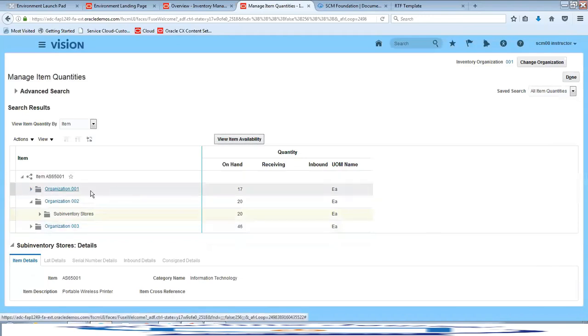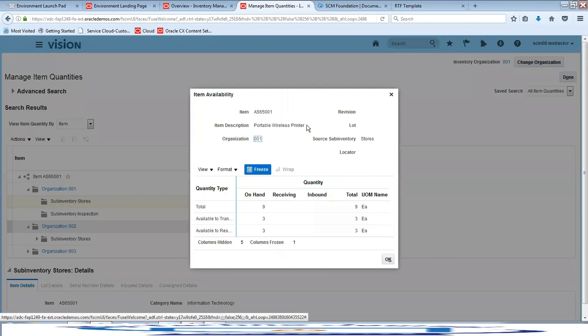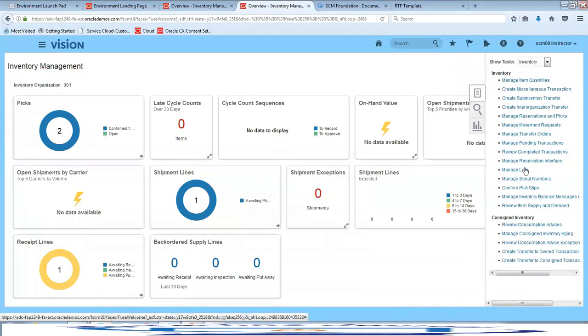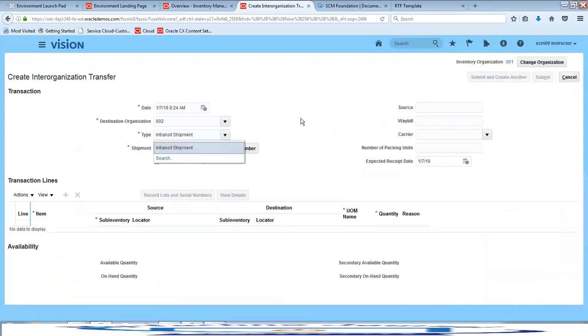So in the organization 001, we have two sub-inventories, that is sub-inventory stores and sub-inventory inspection. If you select the sub-inventory stores and click on view item availability, you could see only 3 are available to transact or reserve. So let us use only these 3 instead of doing a miscellaneous receipt now. Now let us go ahead and create an inventory inter-org transfer. Create inter-org transfer, and here select the destination organization as 002. So here this is the source organization 001, which is just right across the change organization, which is Seattle, and then the type is in transit shipment.